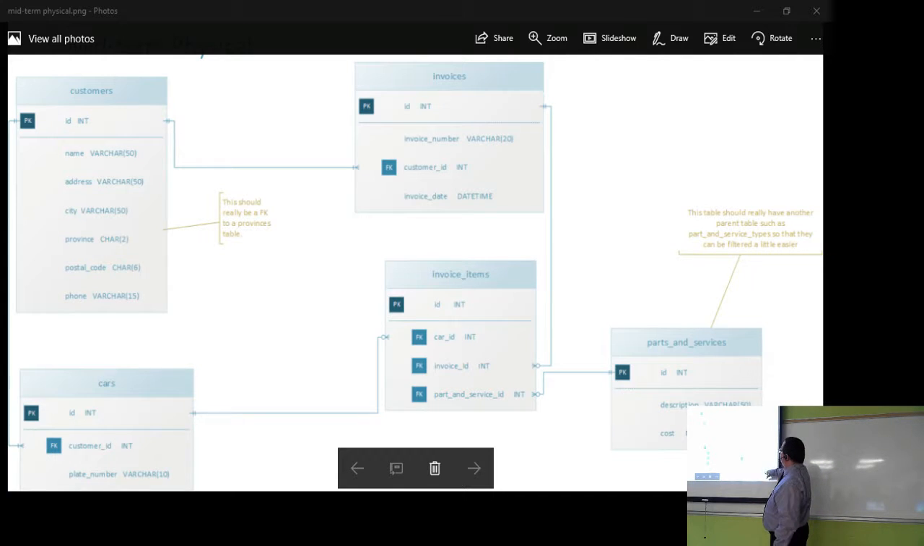Same thing with the parts and services. There should be a parent table of some sort that describes what kind of parts or service it is, right? Otherwise, you have one giant table that has absolutely everything you do at a garage, including all the bits and pieces. That would include every single part they sell for every single car. Every single service for every single car.